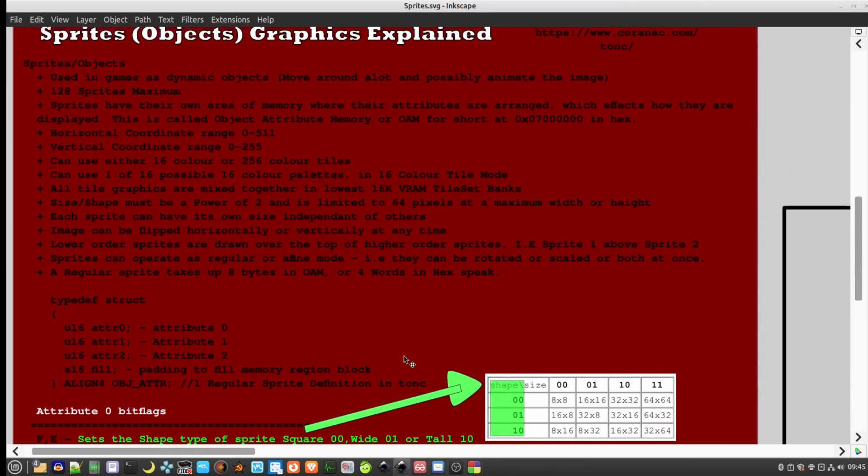Coming back over here, like I said, you can set the tiles that they use to either 16 or 256 colors, and if you're in 16 color mode, then you can switch out a palette. One color palette has 16 colors in it, so you've got 16 color palettes to use. If you are mixing color tiles, then you have to arrange your color palettes to try not to conflict with each other, but that's something for yourself.